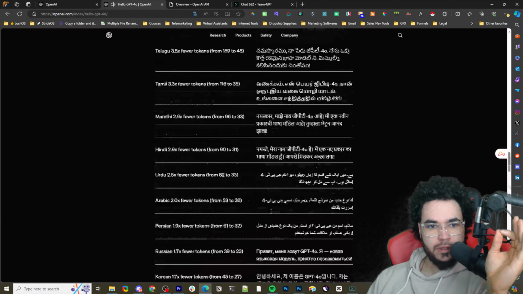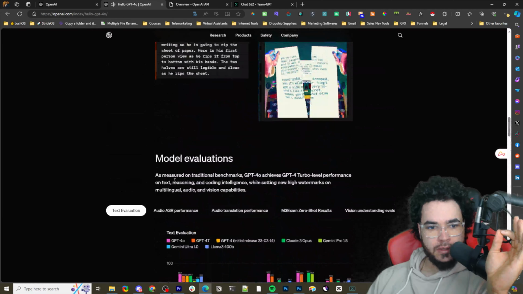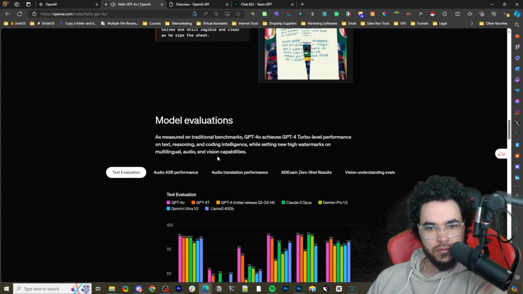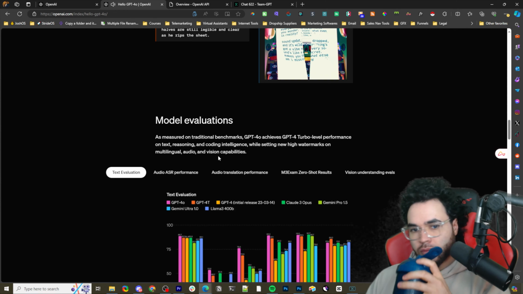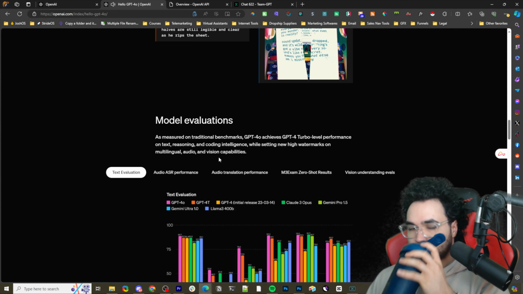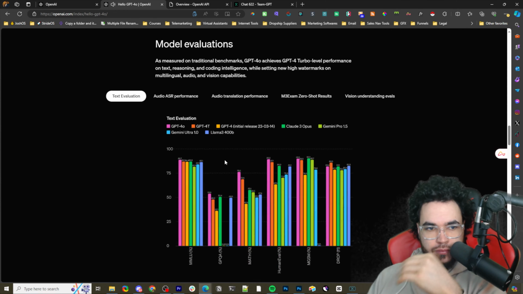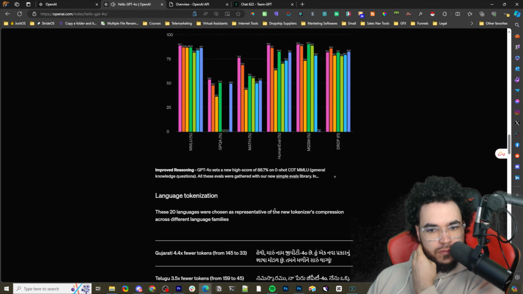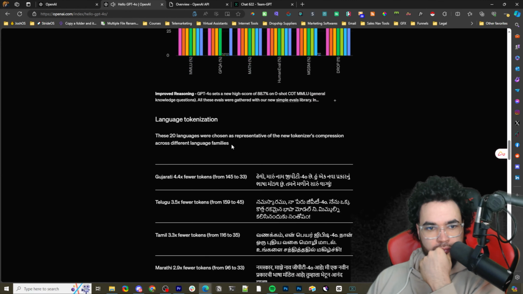Explorations of capabilities, model evaluation. As measured on traditional benchmarks, GPT-4o achieves GPT-4 turbo-level performance on text, reasoning, and coding intelligence, while setting new high watermarks on multilingual, audio, and vision capabilities. Language tokenization. These 20 languages were chosen as representative of the new tokenizer's compression across different language families.